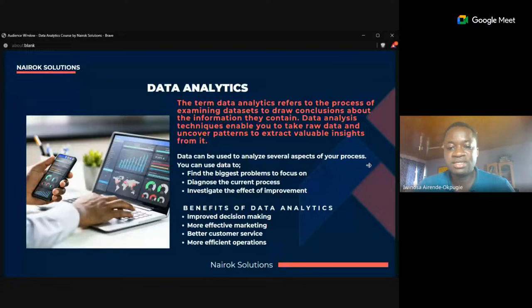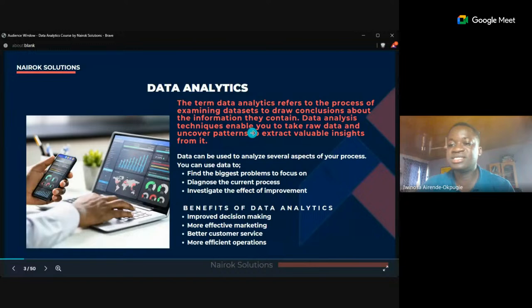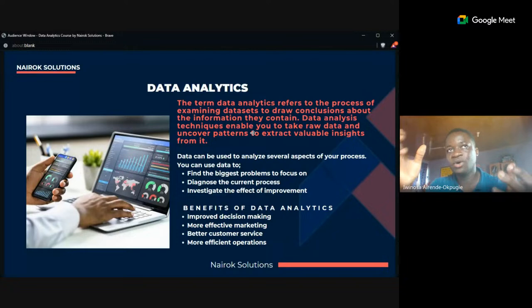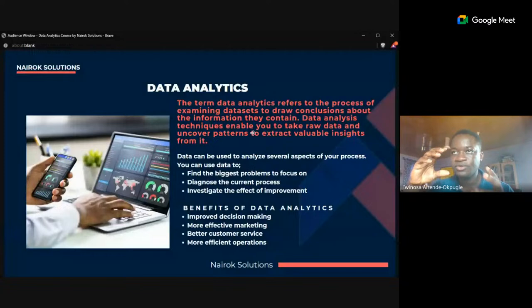So data analytics, what is data analytics? I mean, we've been talking about data analytics. Everybody now wants to go into data analytics and all of that. What is really data analytics? So I wrote here that it refers to a process. It's actually a process, right? First, you have a data set. You are looking at a data set. You're viewing a data set. So data analytics is not just the dashboards. The dashboard is just visualization. So there's a process before you go towards the visualization.